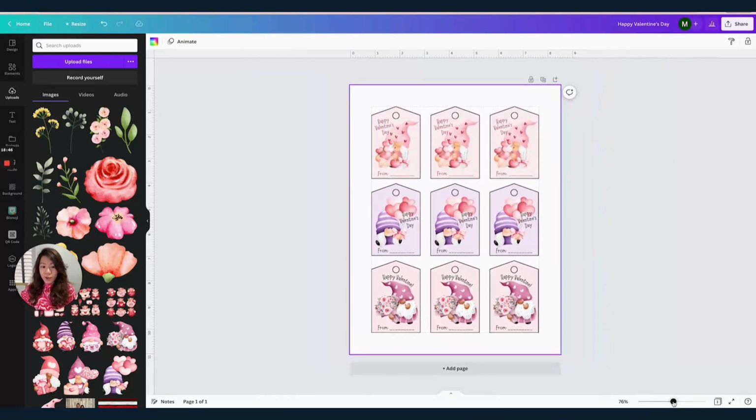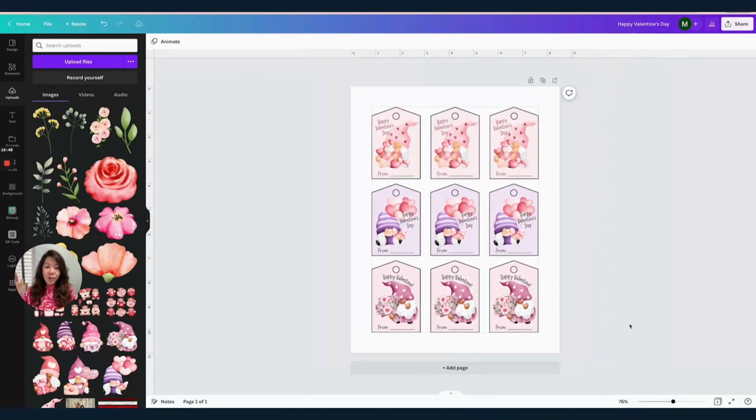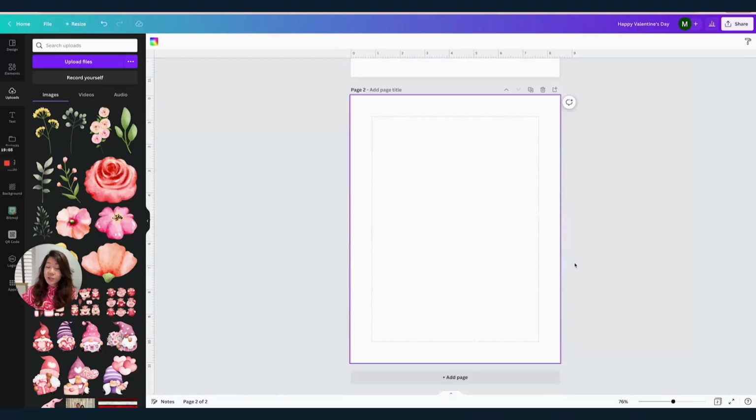Zooming out, there we go. The first page of Valentine's Day gift tags with 3 different gnome images, 3 different designs. On one page, 9 2x3 inches printable gift tags on one US letter size page, okay? Now let's add a new page because we're not just going to stop there.